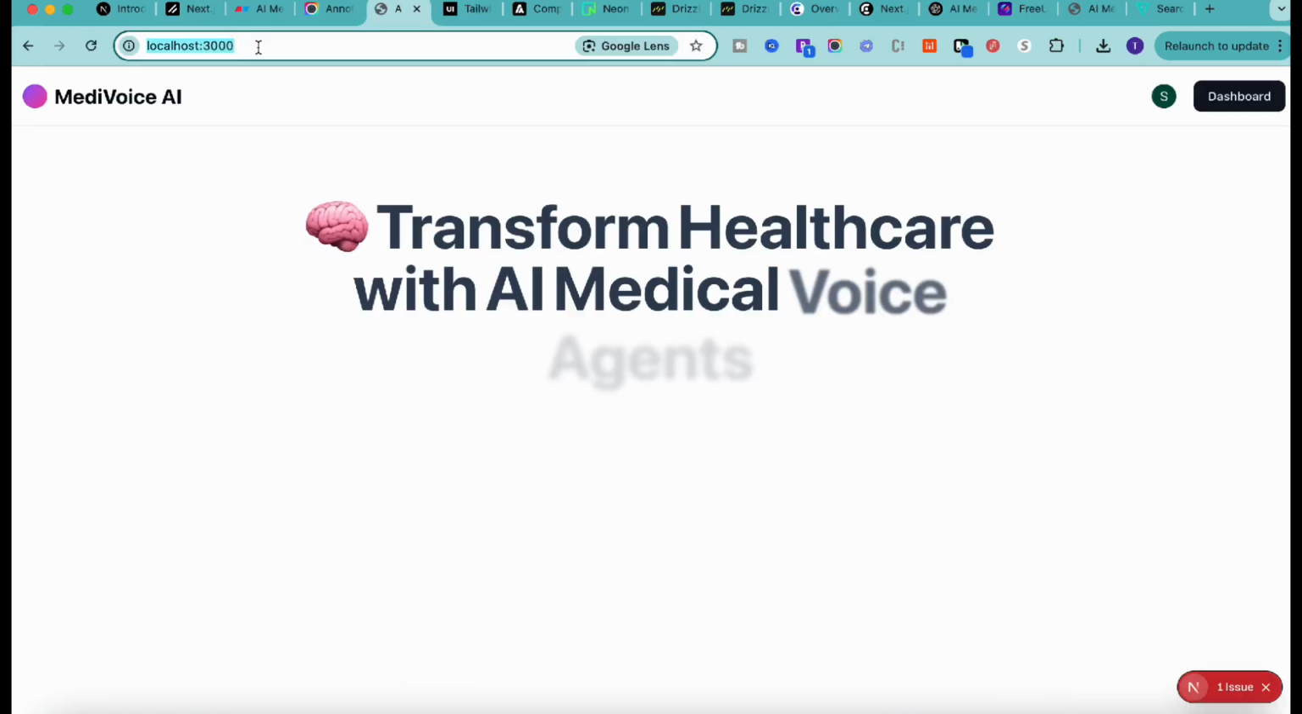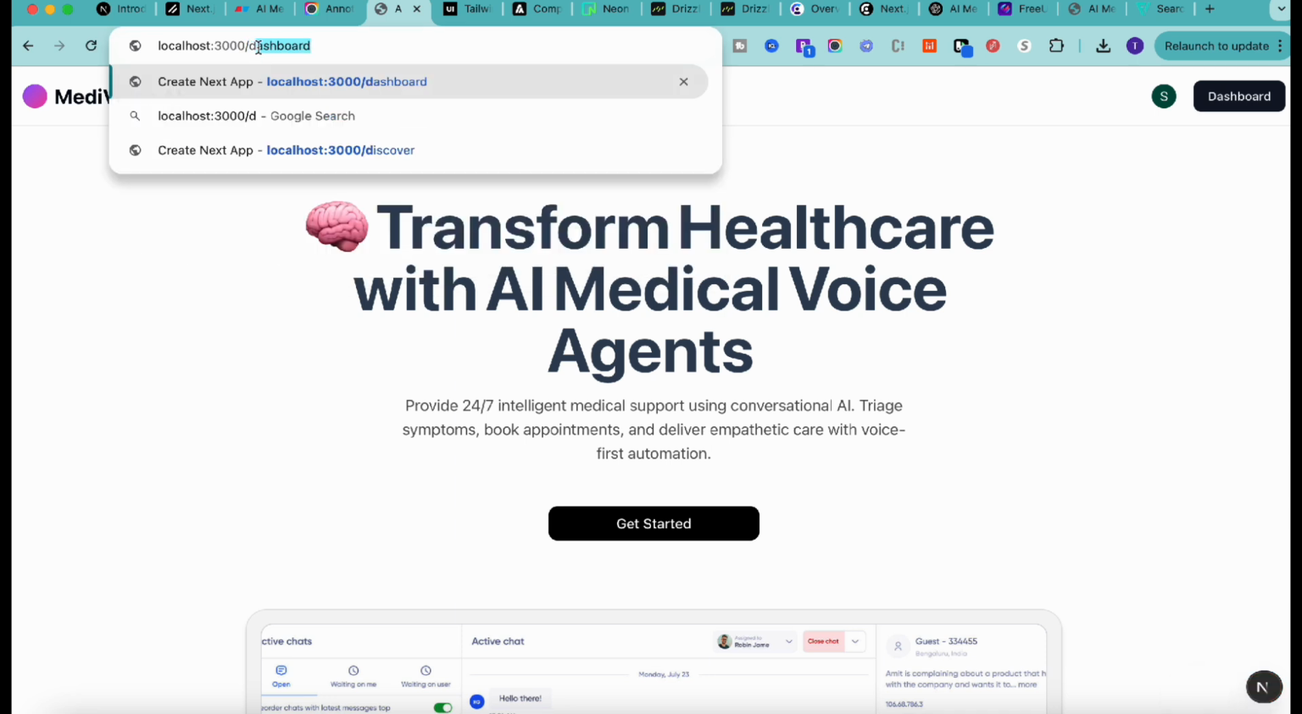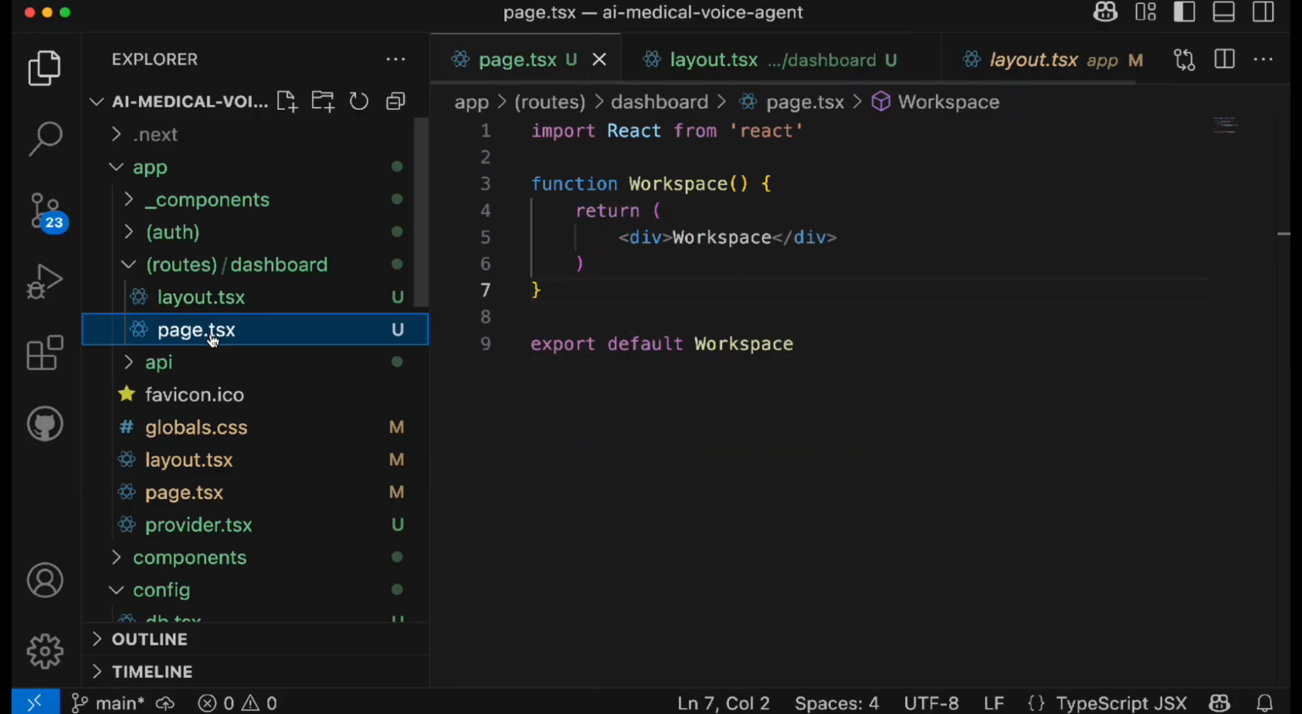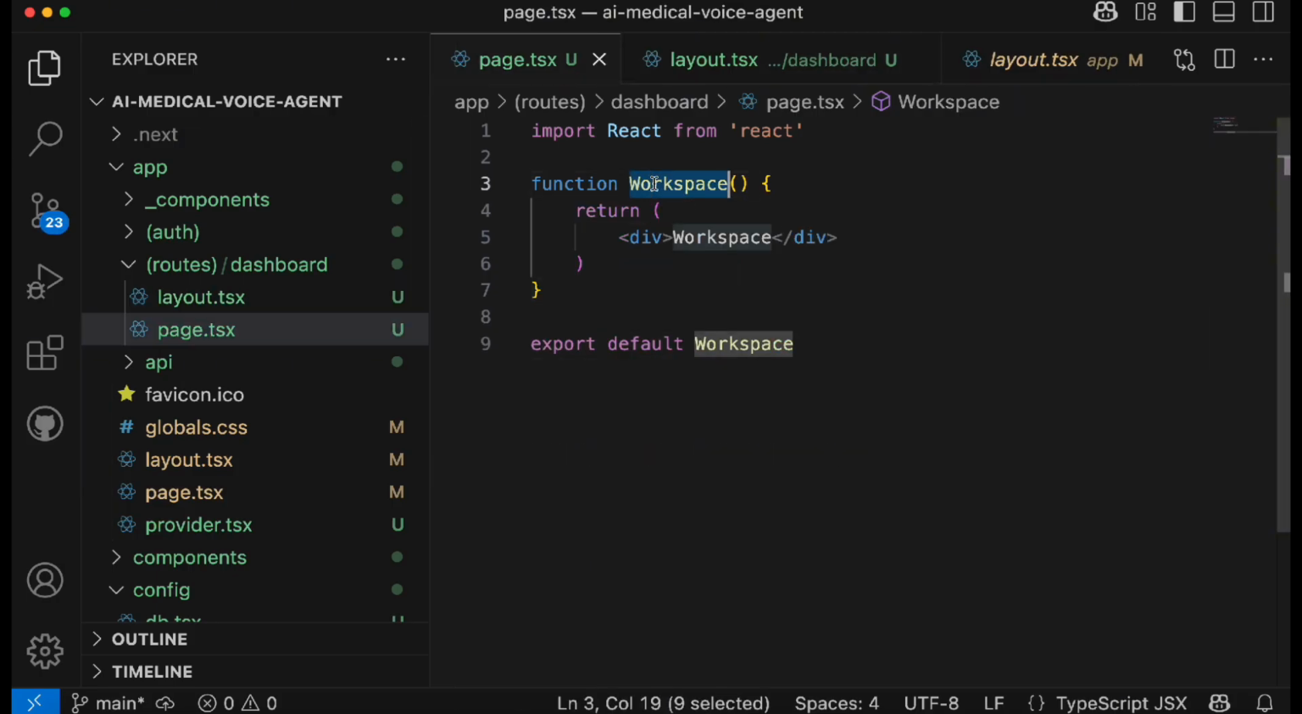Now only an authenticated user can navigate to this dashboard screen. Right now if you see, just the workspace text is showing on the screen. I think we gave the name workspace, so I will just rename this to dashboard. Okay, perfect.